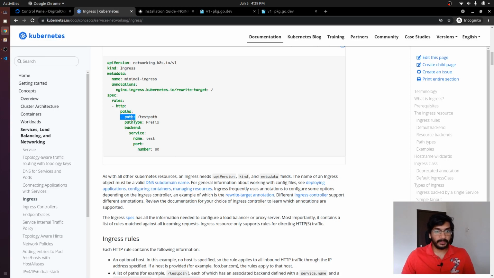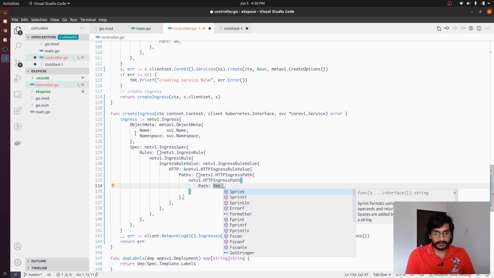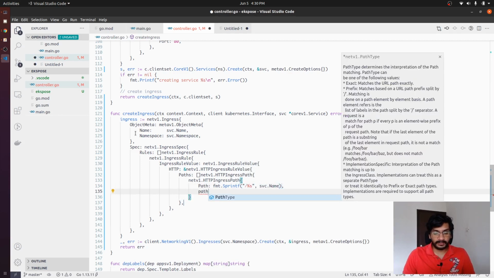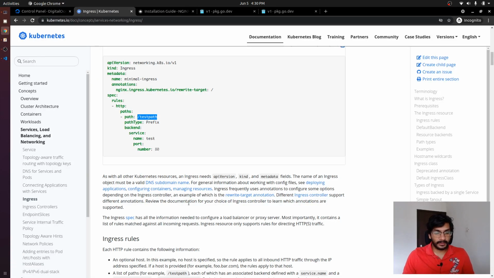Now we want to do path based routing, and this path is going to be the name of the service or the name of the deployment. So we are going to say fmt dot printf, slash %s, and %s is going to be svc dot name, and path type is going to be prefix.